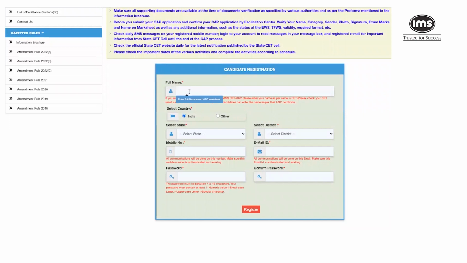So here you'll have to enter your full name the way it appears on your 12th or HSC mark sheet. If you're applying on the basis of the Maharashtra MBA CET, you have to enter your name as per the name that you had specified in your CET result card. Other candidates can enter the name as per their HSC certificate.